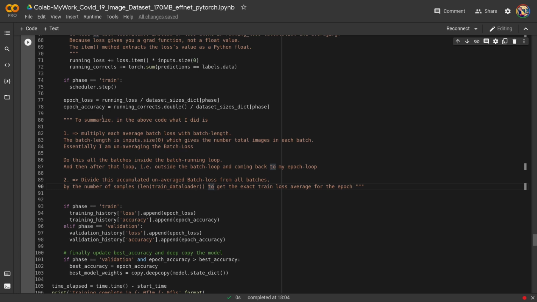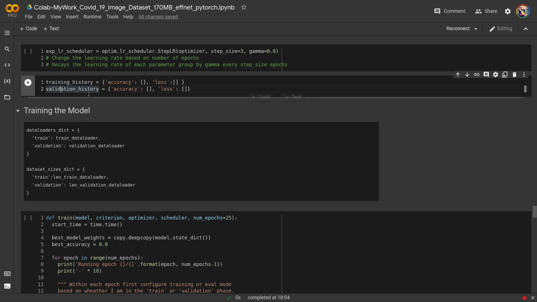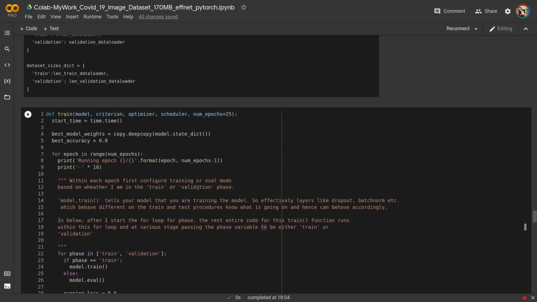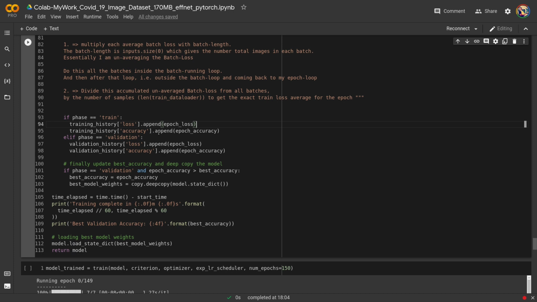And now that my epoch loss and epoch accuracy have been calculated for this specific epoch, I can update my training history and validation history variables. Remember, we already defined my training history and validation history variables to be dicts, with an accuracy key and a loss key. Similarly for validation history, an accuracy and a loss key. So update these two variables with my loss and accuracy. If phase equals train, then to train history loss I'm appending epoch loss, and to training history accuracy I'm appending epoch accuracy, and exact same thing for my validation phase as well.